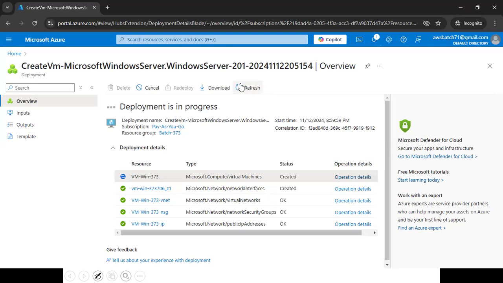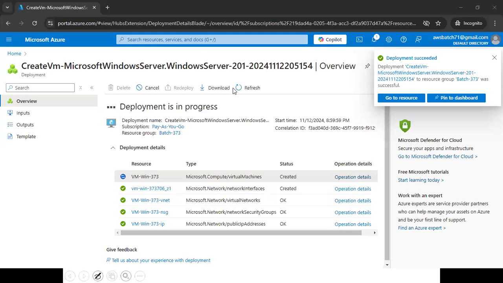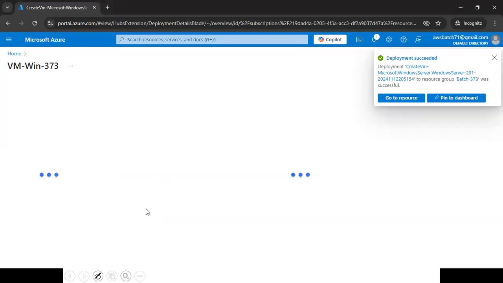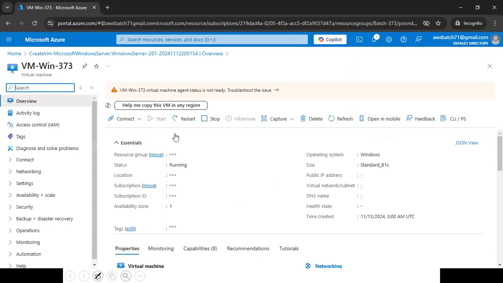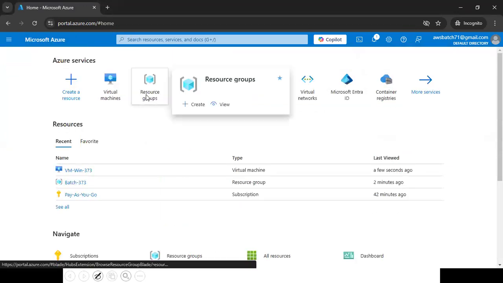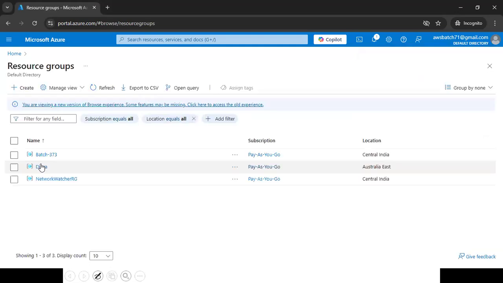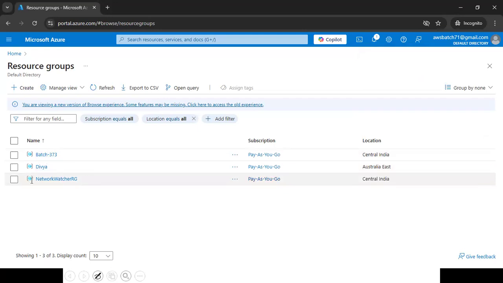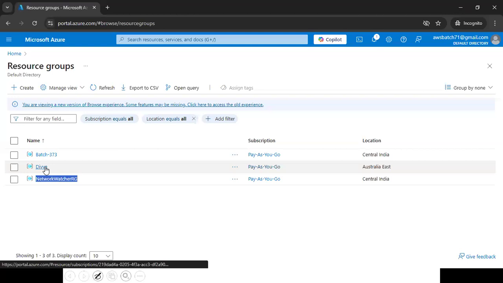It'll take more time. Yeah. So go to resource. Here I'm able to see the virtual machine which we have created. I can go to the home page again. I can go to resource groups. Here we have our batch 3731, and they have created one more resource group called Network Watcher RG.